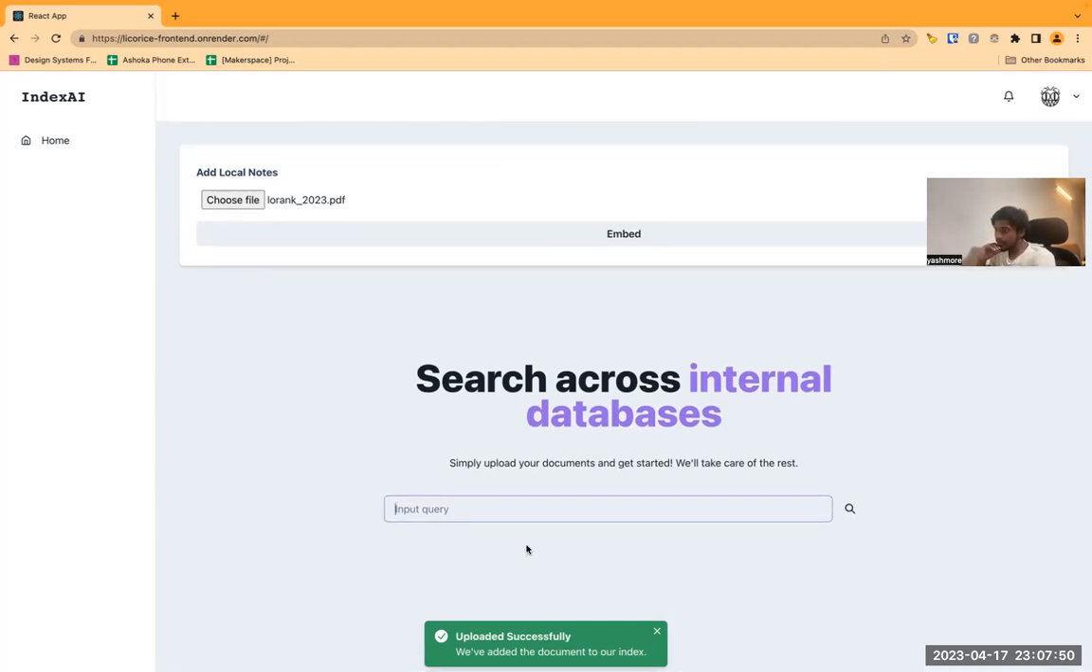So the idea here is that whatever local notes you have, we currently support PDF files. You upload those, and we're calling them local notes right now, and then your input query can be based on whatever could exist in any of those notes.